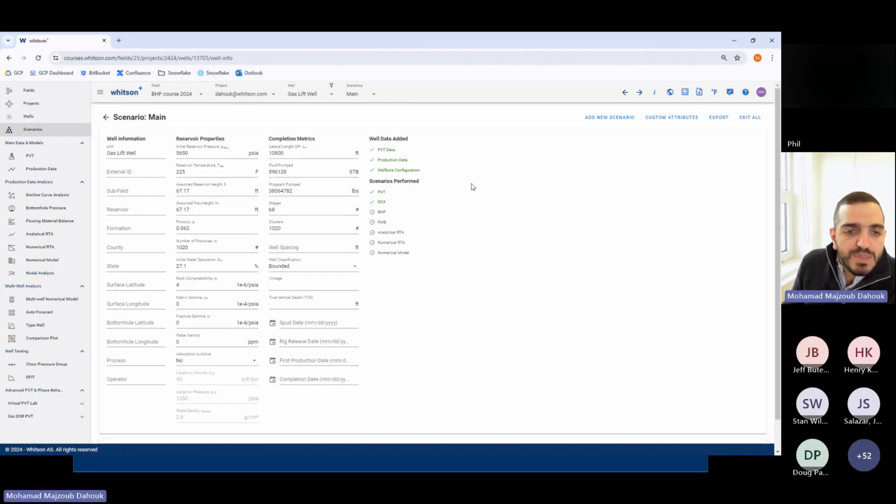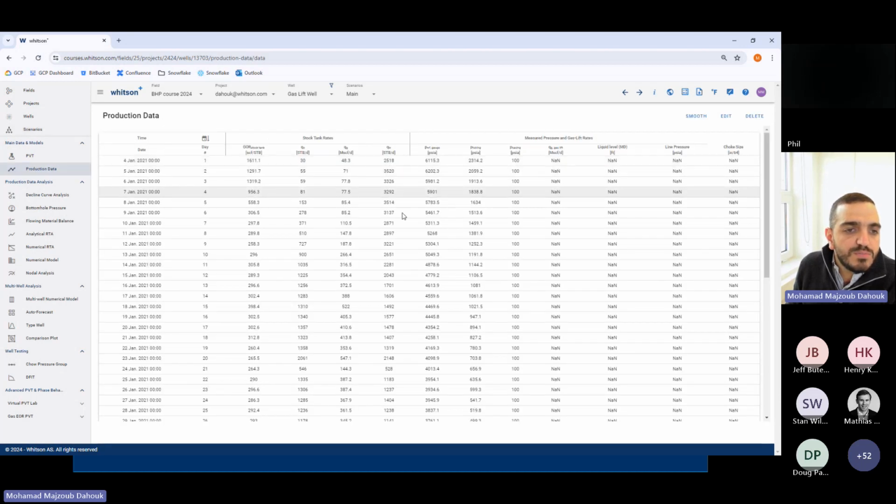Okay, so from there, the only thing that we care about in this course will be BHP, but for calculating BHPs, we need production data. We can access production data by going into the left navigation panel here. We can go into the production data tab, like you see here, or you could also click on well data added here on the production data. Either of those two will take you to the production data.